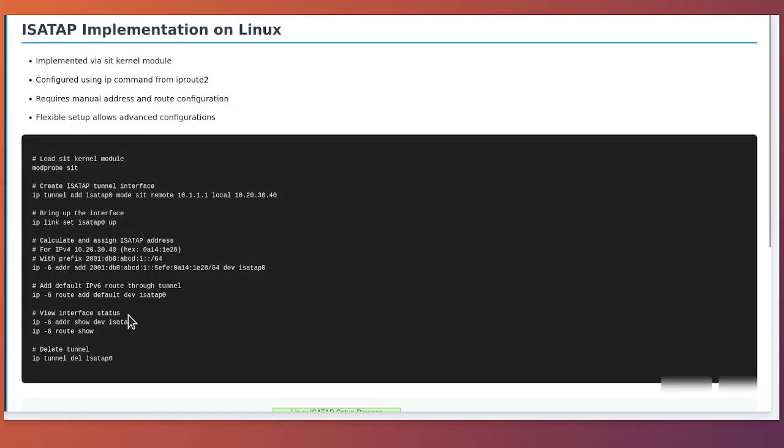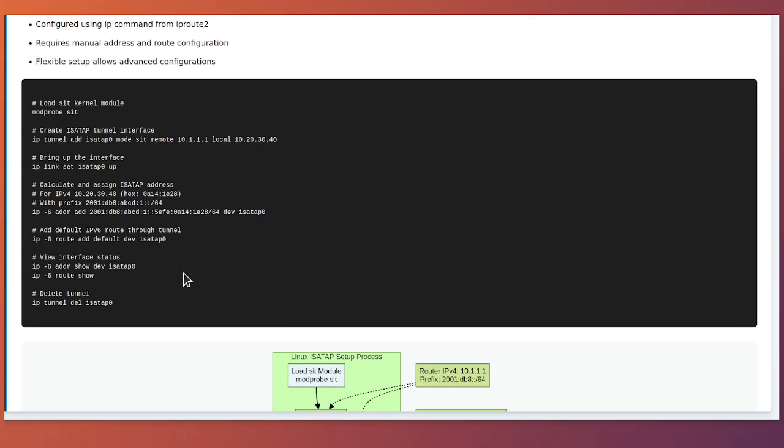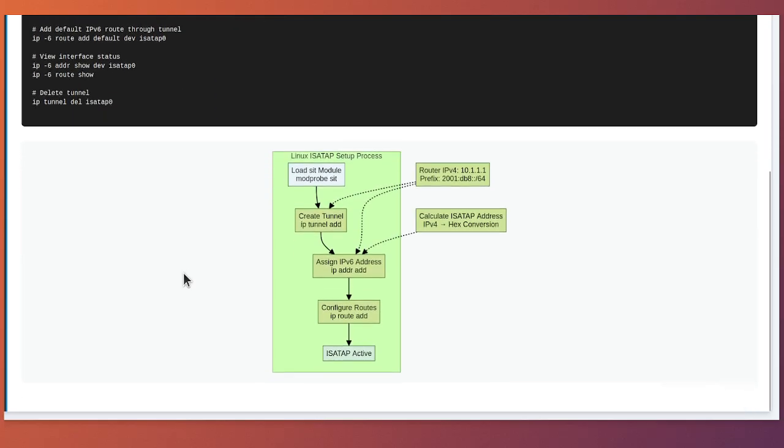ISATAP implementation on Linux. Linux systems implement ISATAP support through kernel modules and user space tools. The Linux implementation is highly flexible and can be configured for a wide variety of network scenarios. Unlike Windows where ISATAP is built into the operating system, Linux requires some manual configuration but provides more granular control over tunnel parameters and routing behavior.